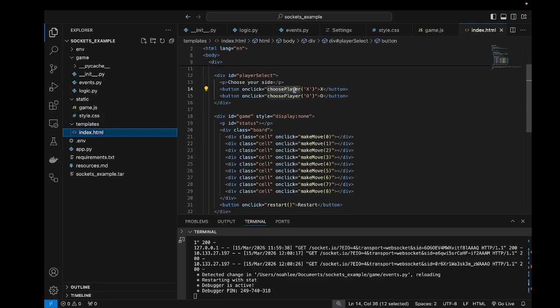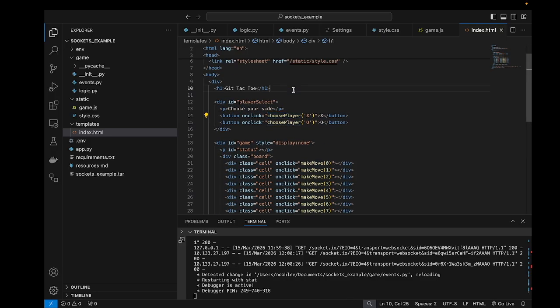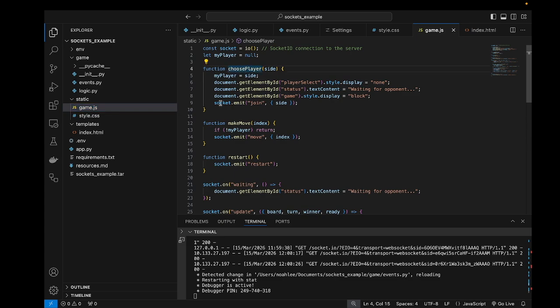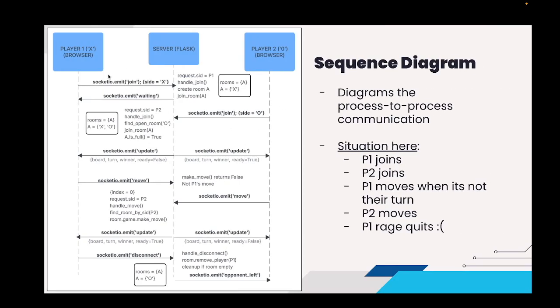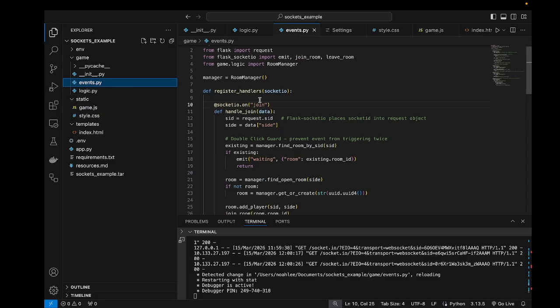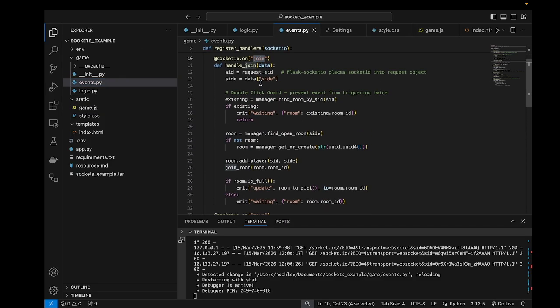If we go through the code, imagine player one joins and clicks choose player X. Then we have to jump to game.js and go to choose player, and it updates some stuff on the front end and sends a connection, a join event, to the server. So this is where that arrow is. So now we're on the server. The server has a listener for join.